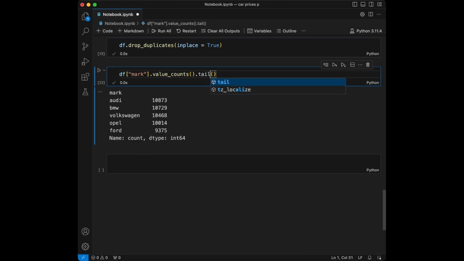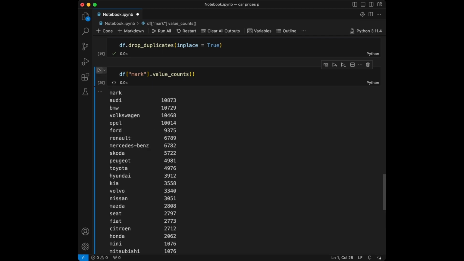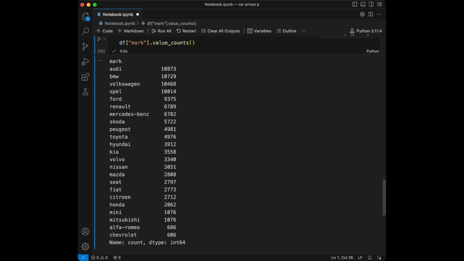So if we say tail, it's going to get the bottom 5, and you can use that in the visualization, because if you do a pie chart, for example, with all of these brands, it's not going to look good.